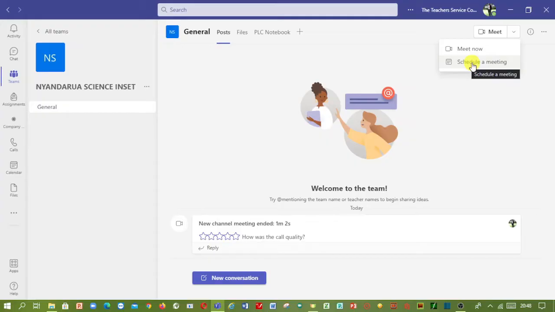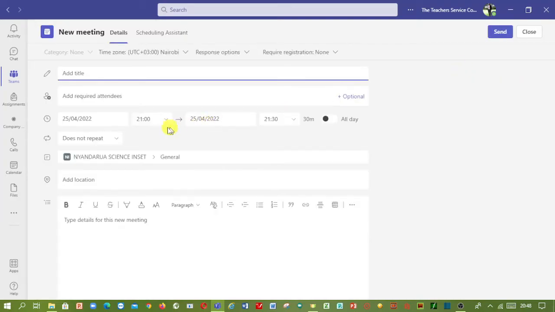In scheduling a meeting, this one is also going to take you to the calendar we saw. So I click on that, and you see it has brought us the same page that we saw when you used the calendar. But here the difference is that you can change the date, and you can also change the times.